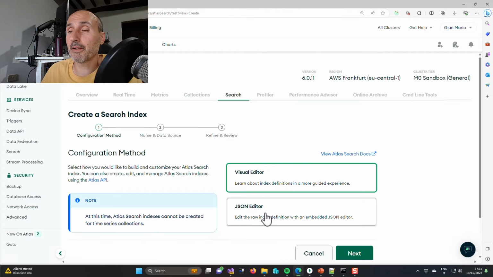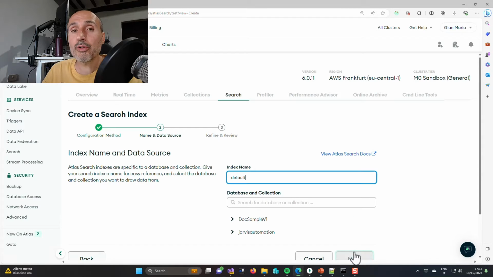You can click create an index, use the visual editor, or use a JSON editor. The JSON editor allows you to specify the index with a JSON file, and it's the same JSON file you can use with code to create an index programmatically. But now let's do it with the visual editor.